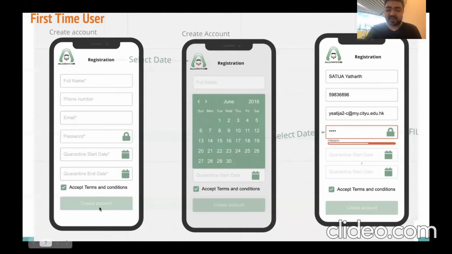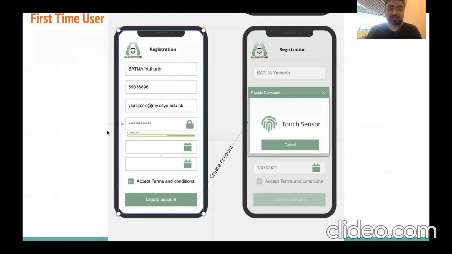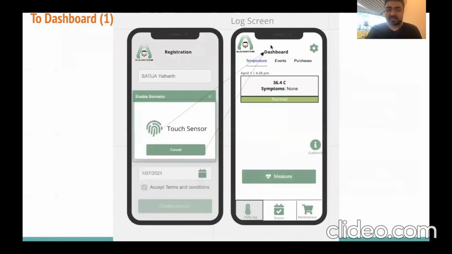There is a constraint here that unless you fill all the details, this create account button would not be enabled. And when there is the calendar pop-up, all the other fields are also disabled. And the strength of your password is also shown. After first-time user registration, you just need to touch the sensor and you will land on the dashboard.